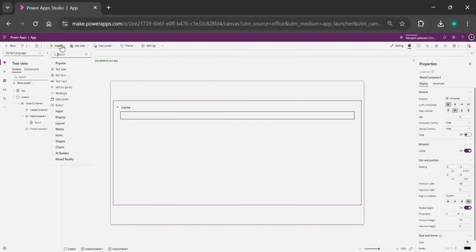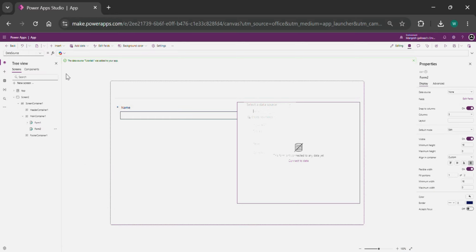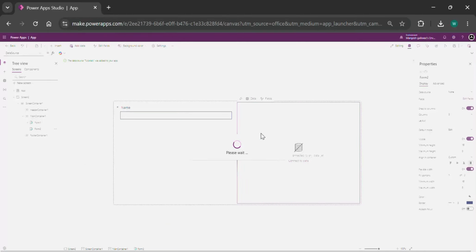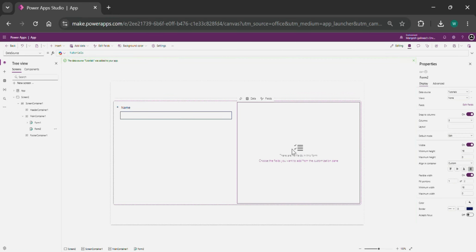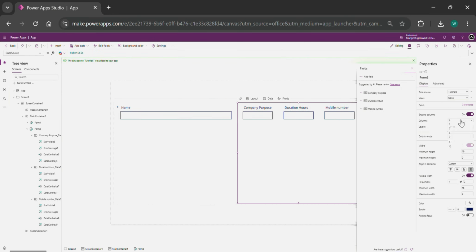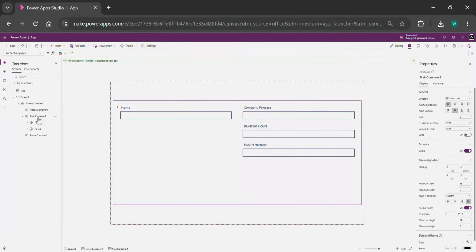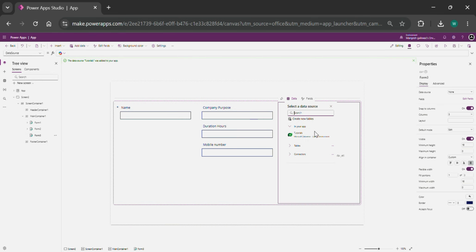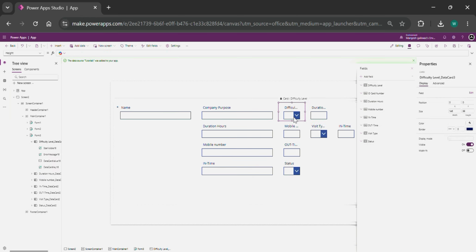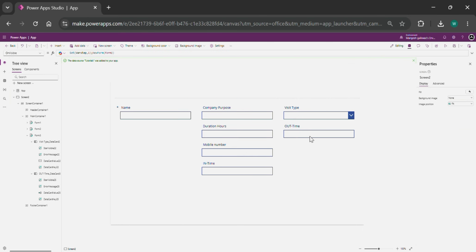Now insert another edit form inside the same main container. Connect it to the same data source and keep only the fields needed for step 2. Add one more edit form, connect it to the same data source, and add the fields required for the final step. Now we have 3 forms inside the same container.